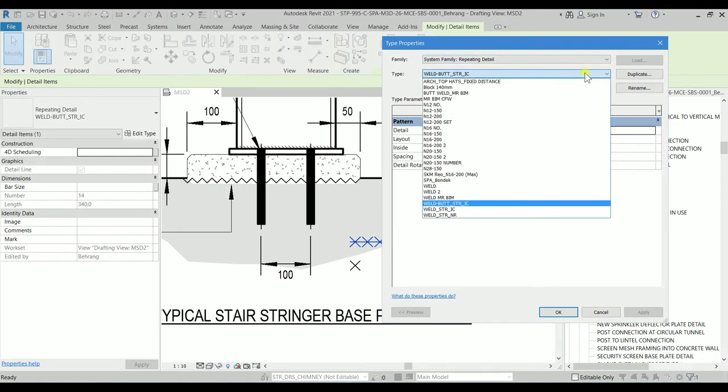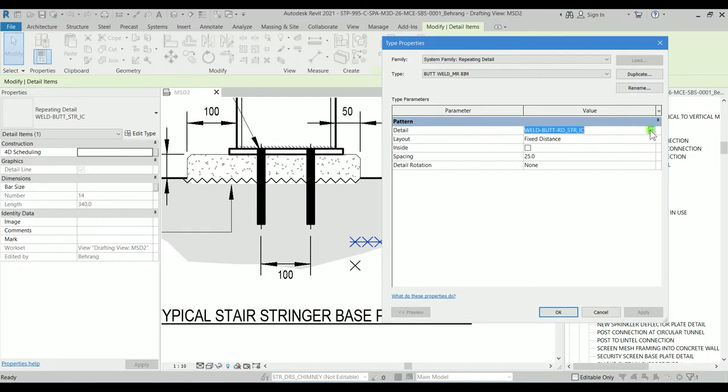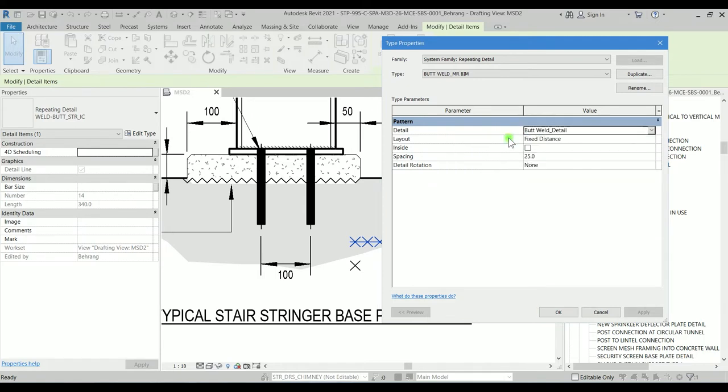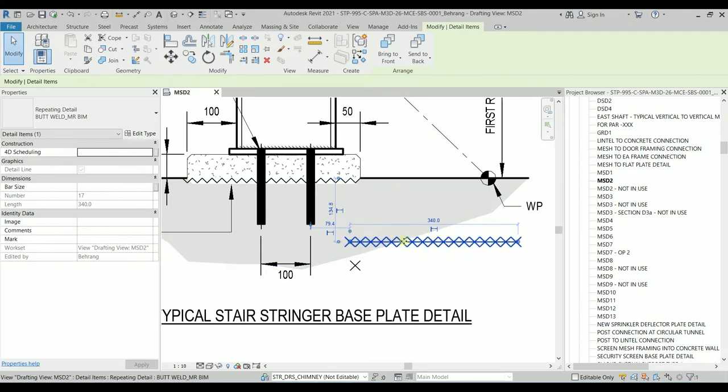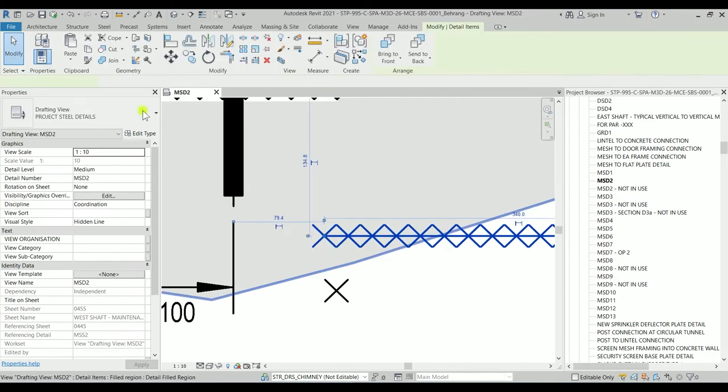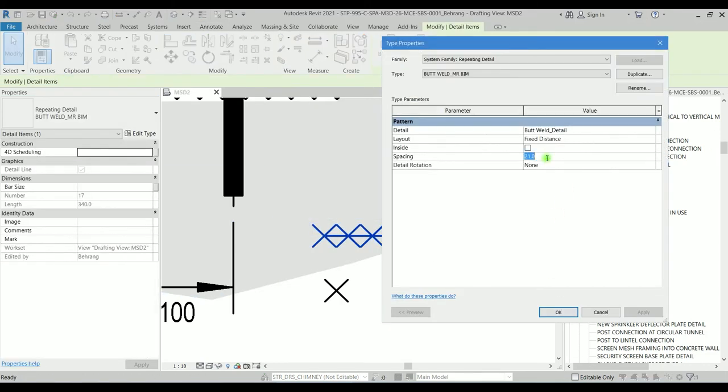So we were on the type butt weld, this one, and we are going to change this detail. I'm going to just search for that butt weld. It's here, butt weld detail, what I have clicked. This one, yeah, fixed distance spacing, let's say 21 for now. It seems that we just have to change the distance a little bit, like let's say 22.